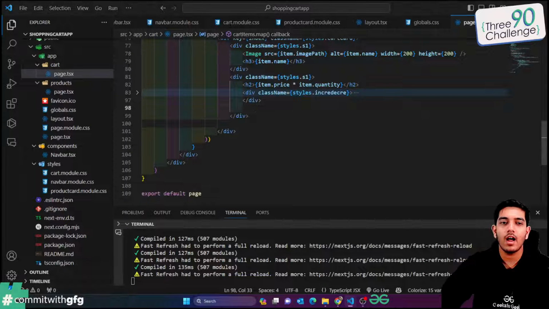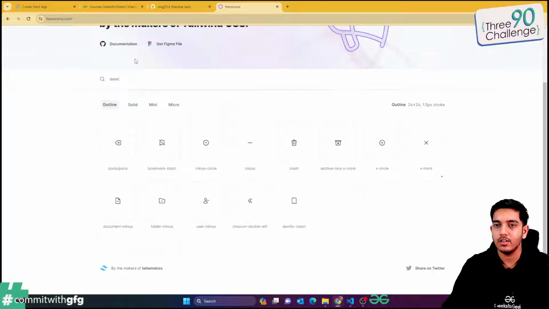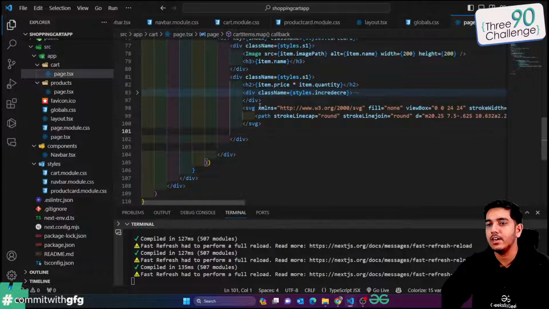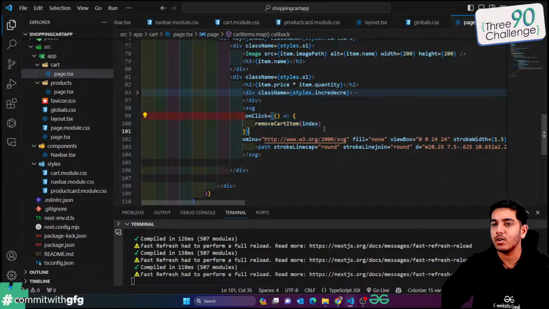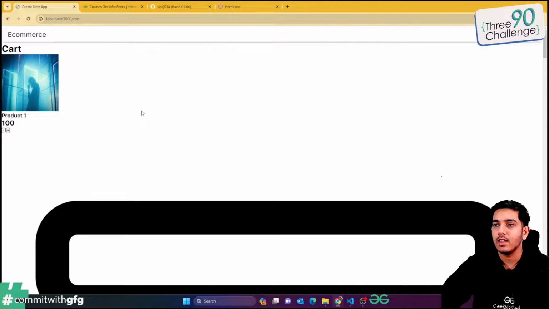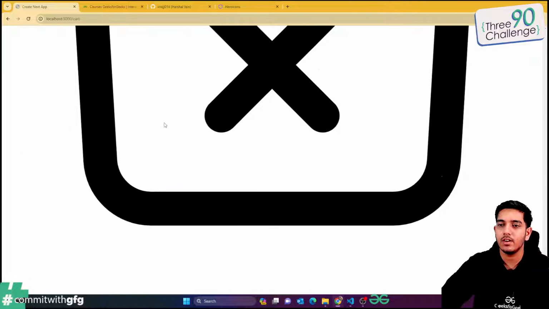Now we have one more svg icon, so I'm just gonna go here and we're gonna have delete. You can see this is the delete icon. I'm just gonna copy this and paste it here, right? Delete icon. Now on clicking of this, I'm going to call remove cart item and I'm going to provide that index. So let me just show you this. Now you can see that cart looks something like this. So we have to definitely style this.